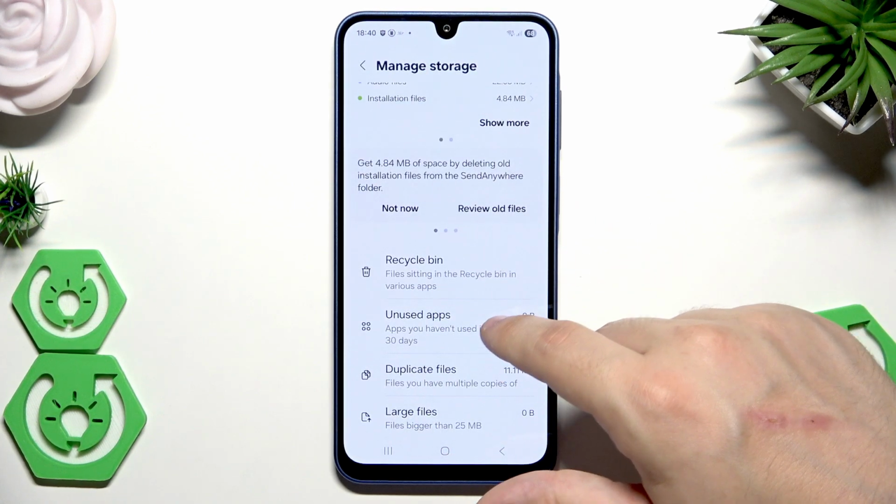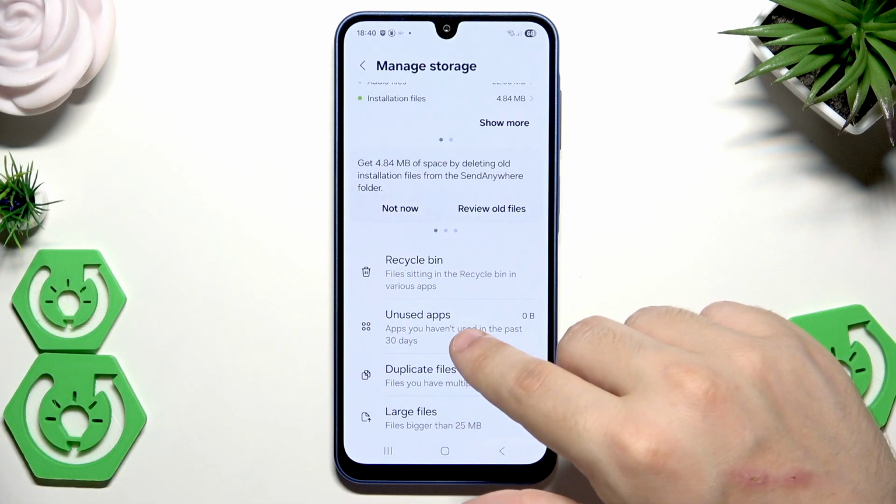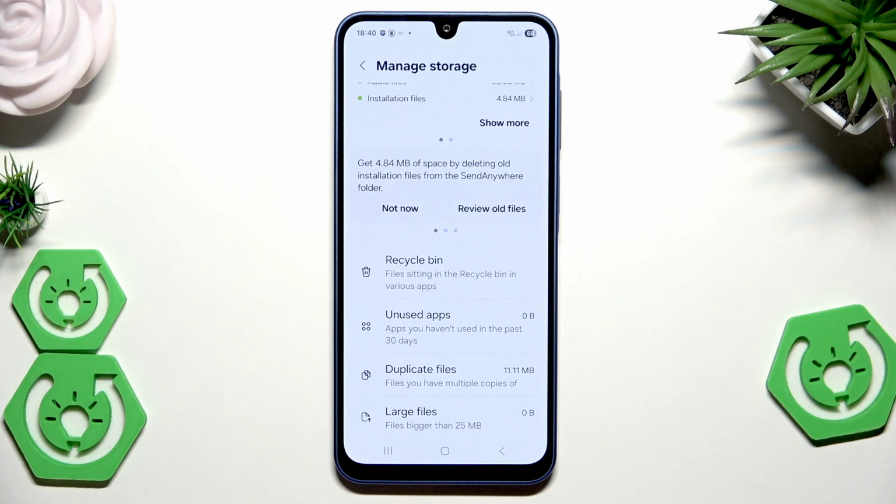Same thing is with the unused apps. In here, the apps that you haven't used in the past 30 days will appear, and that's like a suggestion from the device to uninstall those apps because you know you are not using them, they're only taking your storage space, and because of that your device might work slower, because remember that if you have more storage space, your device will work in the better way.